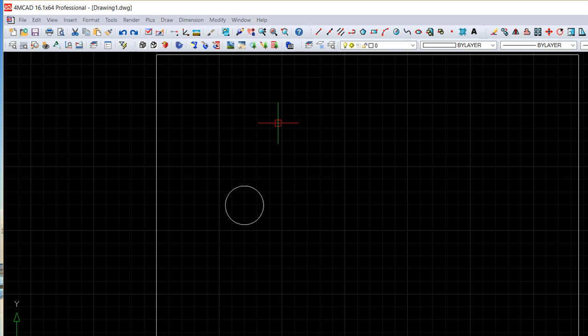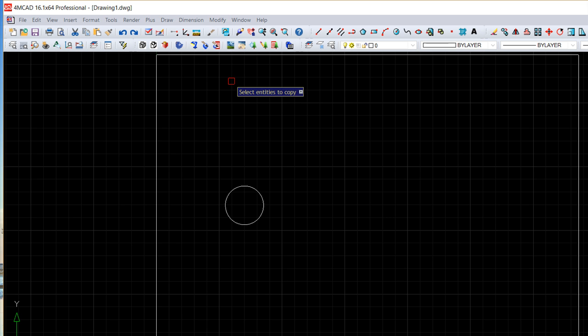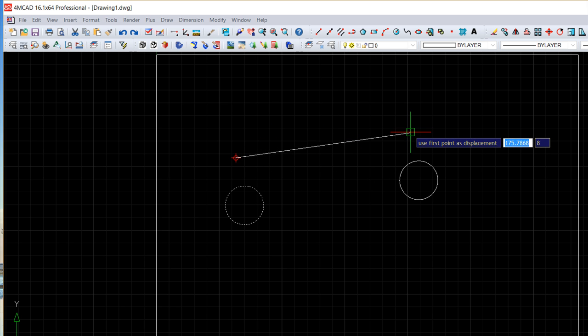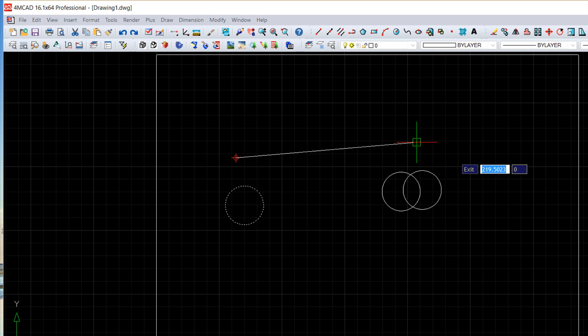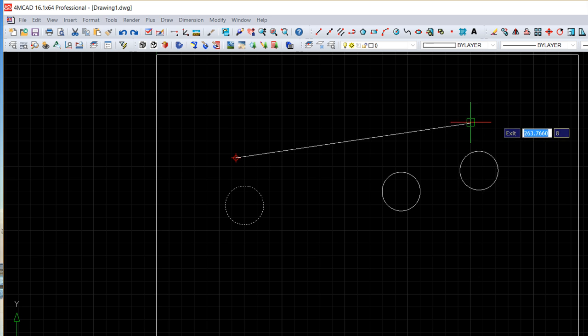And the first one is simply to execute the copy command that you can find under the modify menu. So modify, copy. Just select the entities, confirm, give one base point, it can be anywhere. And now you give one other point for placing the entity or the entities you are copying. And you can continue with this. So very easy.